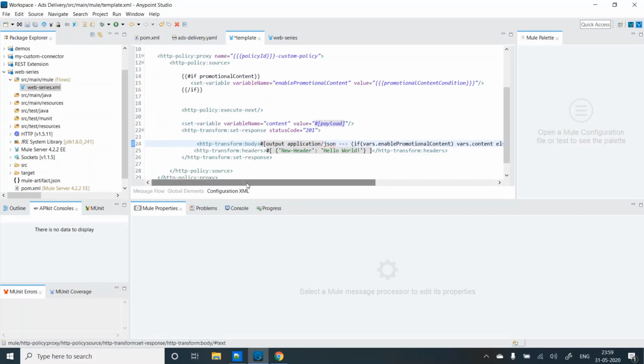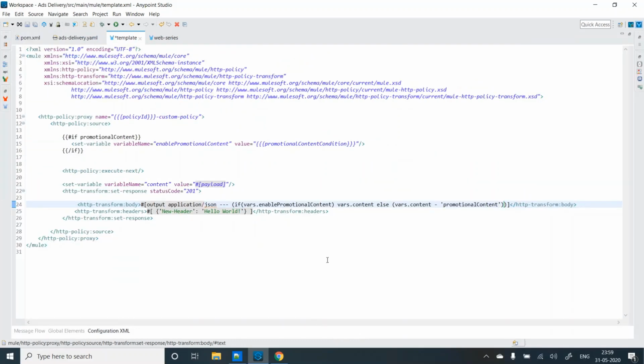All right, so we have the condition ready. What we have done here is, if this flag is enabled, if someone wants to enable the promotional content, it will send it as it is without removing the promotional content. But if it is not the case, it will remove the promotional content. But who will tell if it has to do it or not? That will be defined at the application policy level, that is in the API manager.